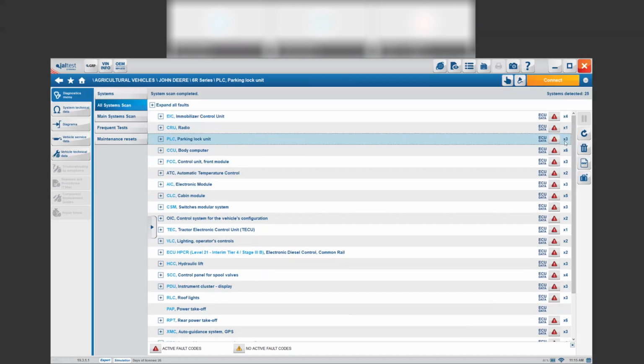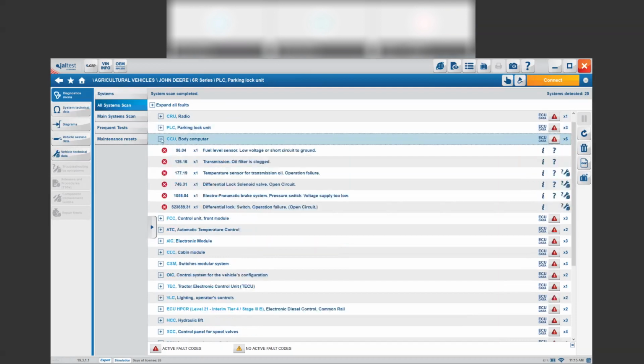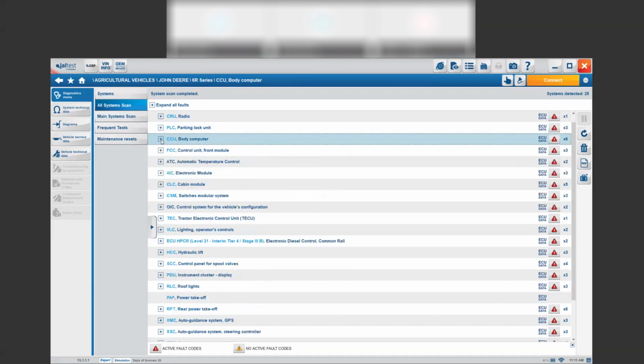Also, we have this number here, meaning the number of fault codes that we are having for each electronic control unit, okay? This is just to show us a picture of everything we have on the vehicle without having to connect to each of the systems individually. Imagine you want to look at the fault codes on the body computer. You just need to click on this icon here and you're going to see them. Okay, you can expand them, right?